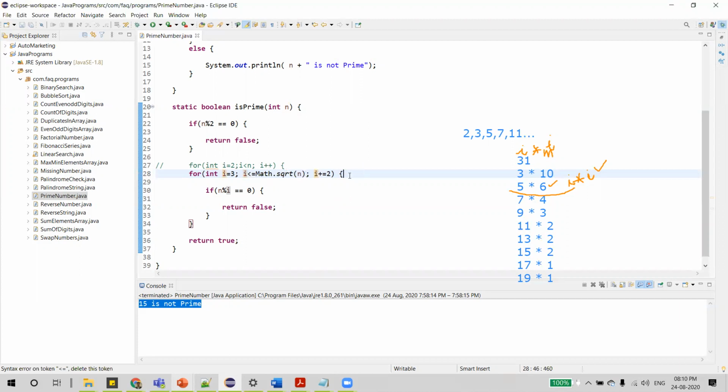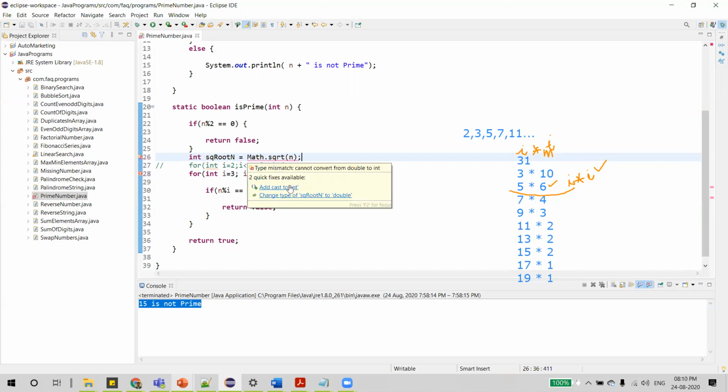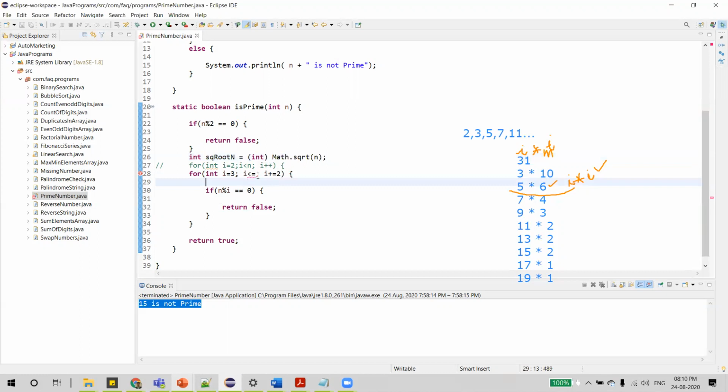Or if we feel like every time this is calculated, what we can do is take this above here and have this square root of n, and we'll add the casting. We'll typecast this to integer, and we'll have this variable here.